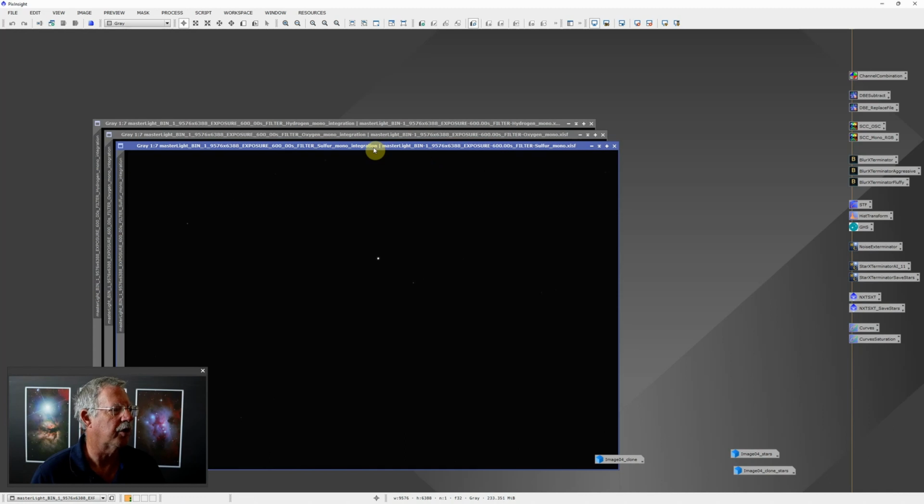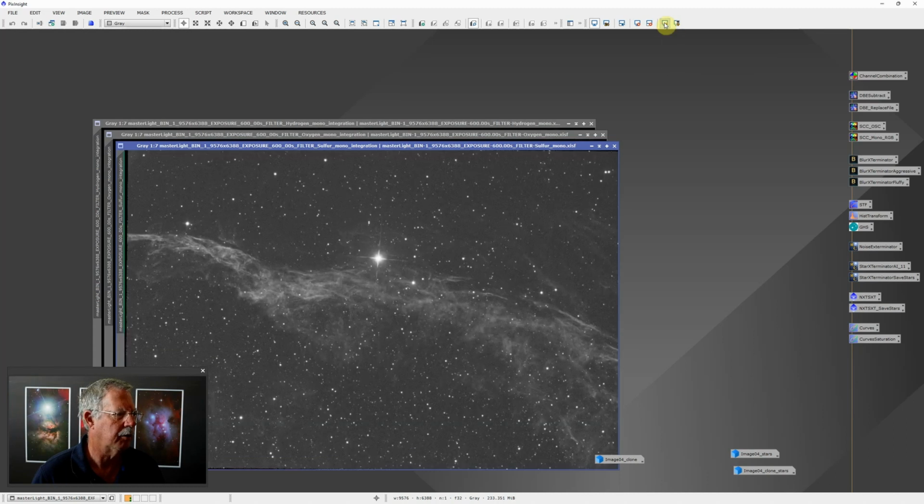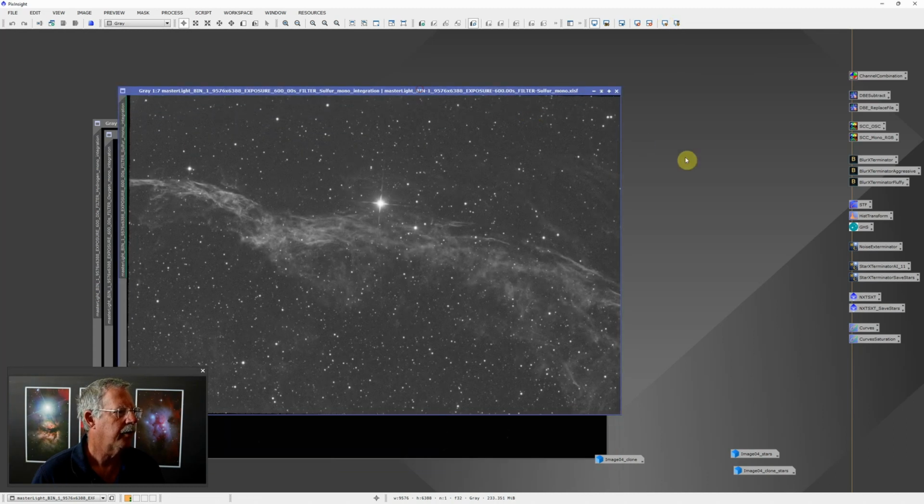We'll start with sulfur, which is usually the weakest of the signals. I'll throw a quick screen stretch on it and see what we've got. And there's a surprising amount of sulfur signal here. I'm not going to run DBE on these. I find if I do run DBE, unless I really have a visible gradient on the monochrome images, it seems to do more harm than good.